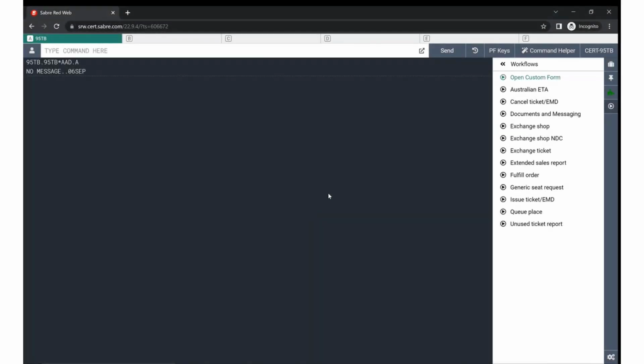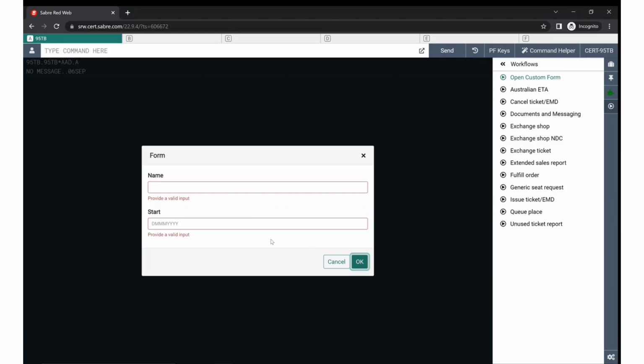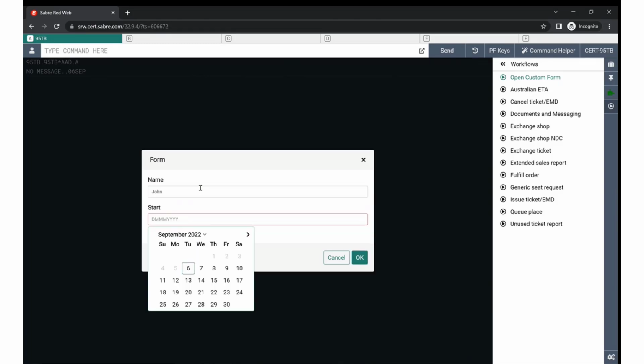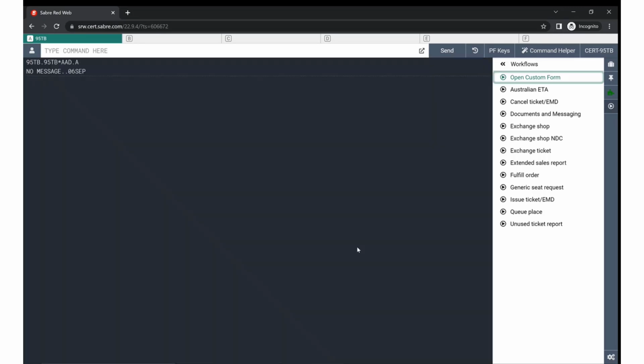Let's test our form. You can see name and start fields we've just defined, and you can see that if I try to submit, validation fails. Now let's add some data. After that, validation passes.